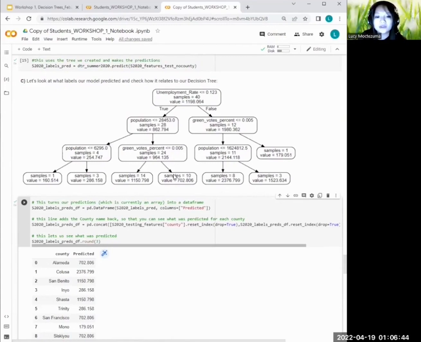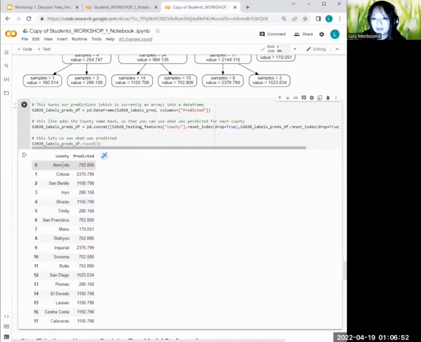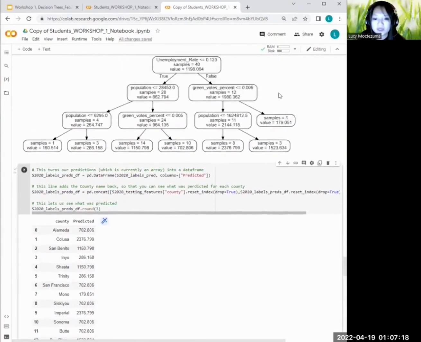We can also see that the other counties falling into the same bin are Alameda, Siskiyou, Sonoma, and Butte. Notice that all the predictions fall into one of the values shown in the leaves of the decision tree. Now that we have made our predictions, our next step will be to check whether our model did a good job.